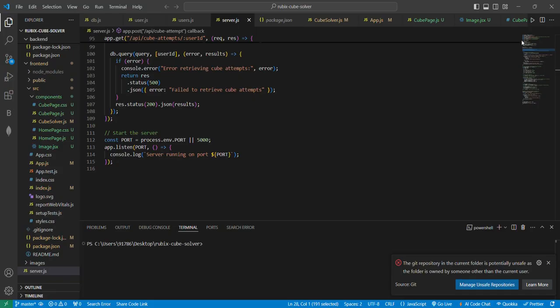Hello everyone, my name is Mugdha Deoskar and today I'll be sharing the skills I have learned while working on a Rubik's Cube solver project using React.js, Node.js and MySQL. We will explore these technologies in detail and demonstrate how to set up a React project using Visual Studio Code.